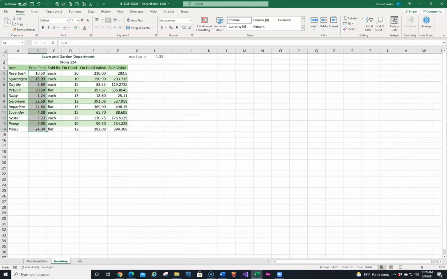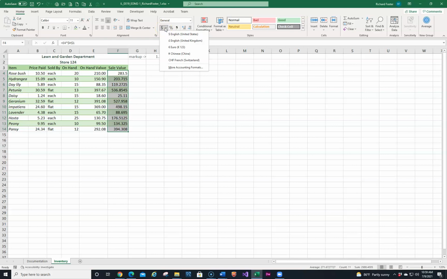Number 9, F4 to F14, which is the sale amount variable values. So we're going to click here, and we're going to choose the accounting, which is right here. You can use the drop-down arrow if you want to make some different accounting changes. But since we are in the United States, we'll use the United States. And that looks good.